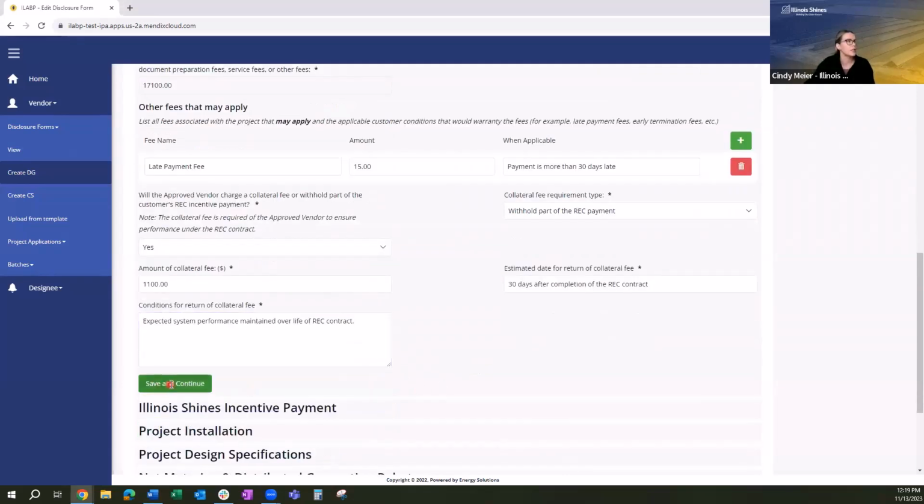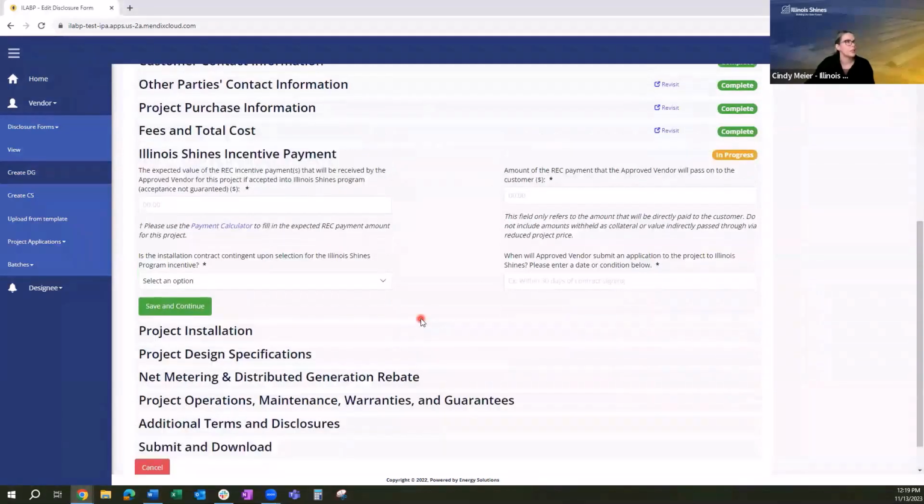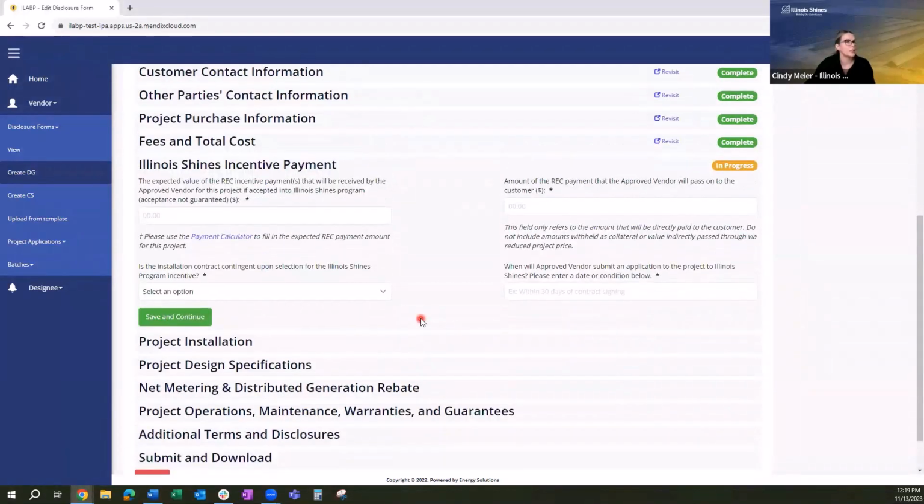So I will save and continue, which brings us to the Illinois Shines incentive payment section. So we need to put in the estimated expected value of the REC incentive that will be received by the approved vendor. So if you already have this calculated, you can put that amount in there. Otherwise, it does link to a payment calculator. For this example, I will show how that is used.